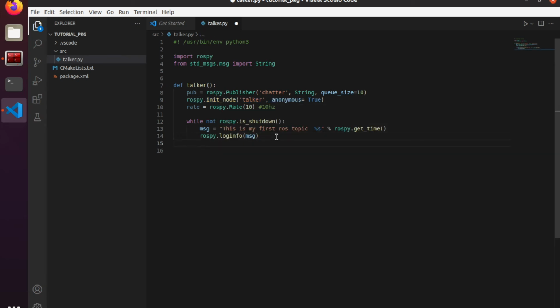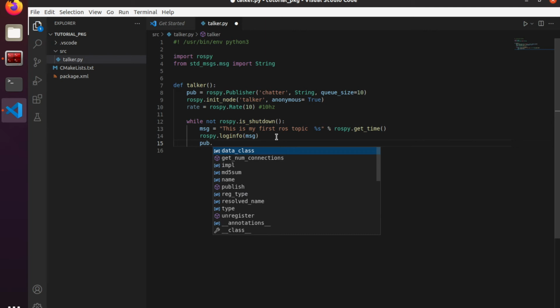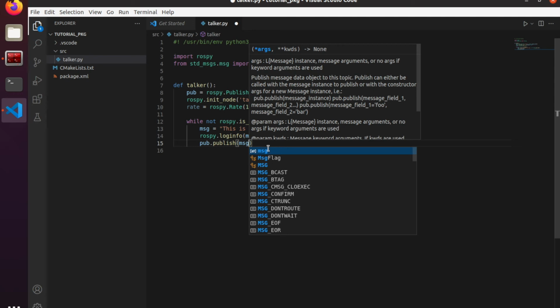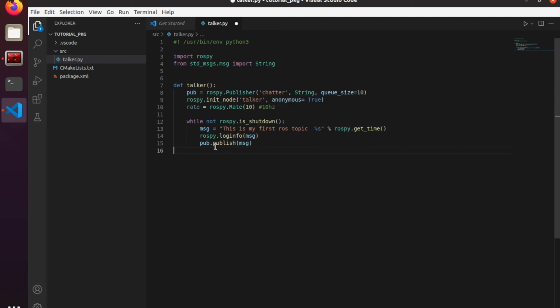So we'll type in pub.publish message. Now our publisher will start publishing this message over the chatter topic. I will tell you once again, pub.publish means this publisher of ours will start publishing the message on the chatter topic. That message will be this.